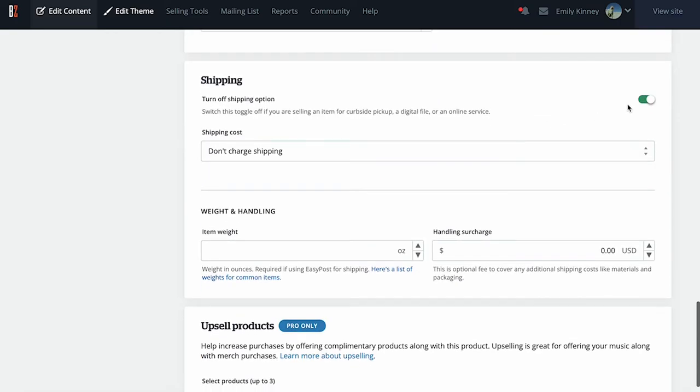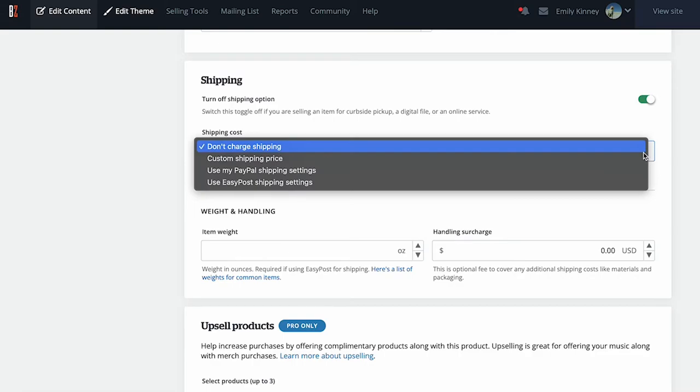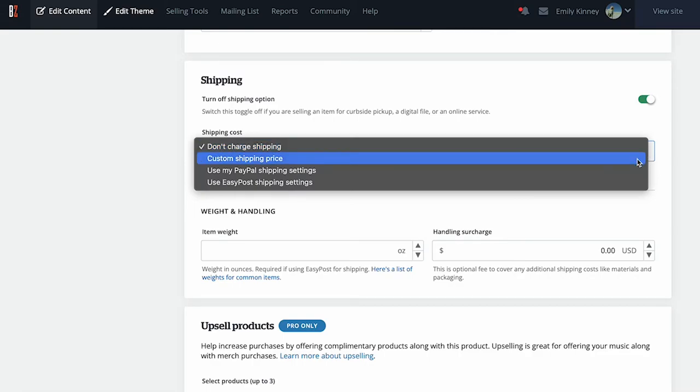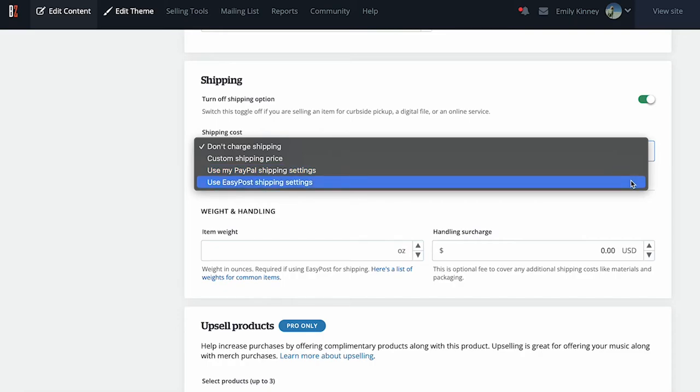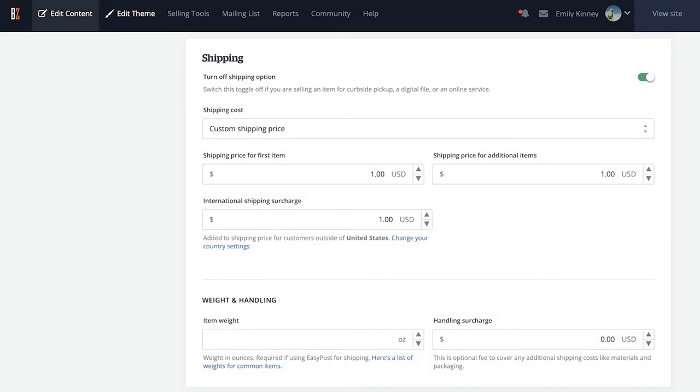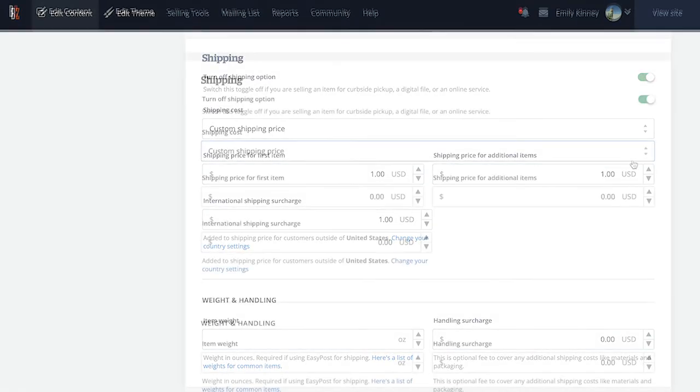The shipping controls are where you can decide whether or not you want to add a shipping fee to the cost of your album at checkout. This can be turned on or off here. The shipping cost drop-down menu lets you select between a custom shipping rate or have EasyPost calculate the rate for you. To learn more about what EasyPost is and how to use them with your store, click the link to the video in the description below.